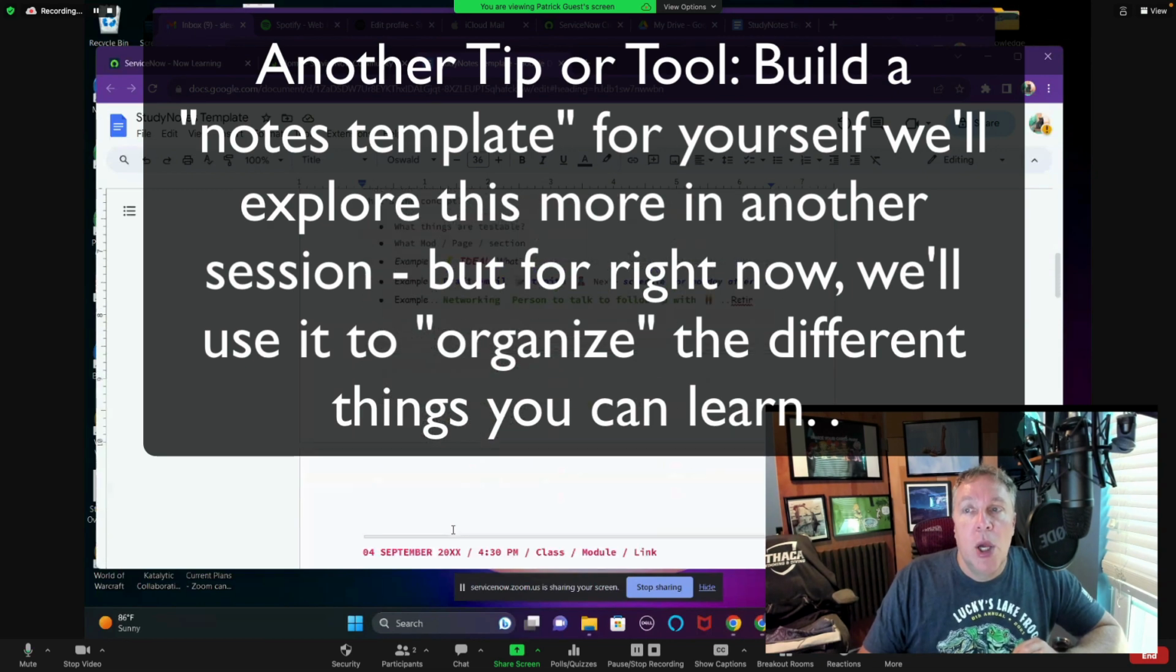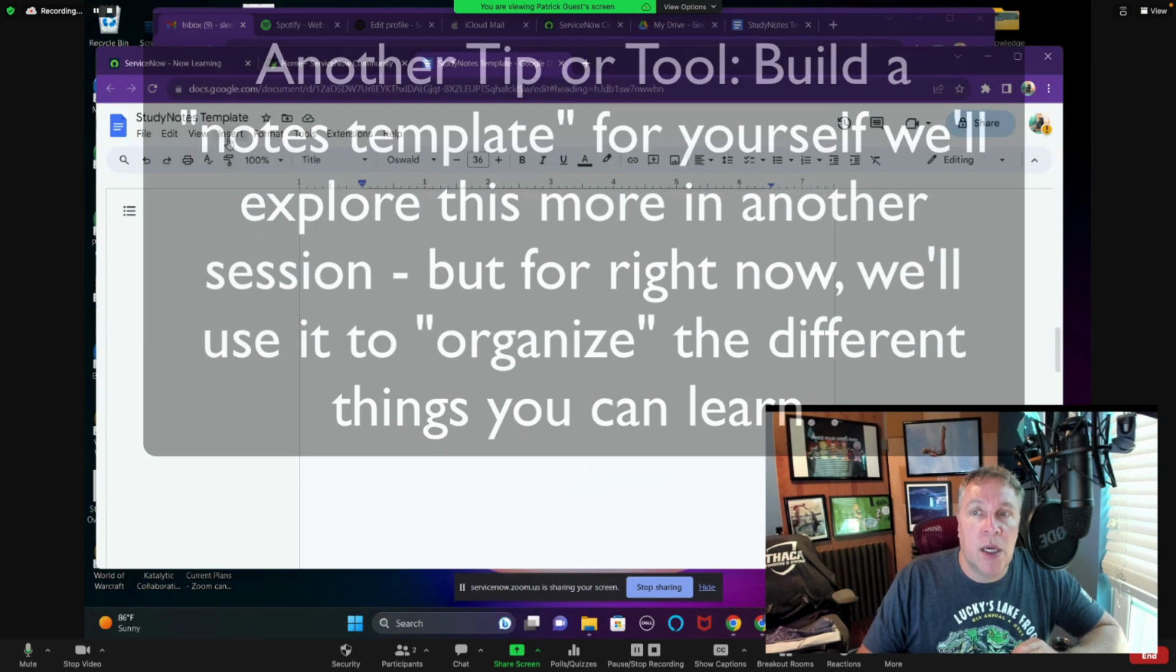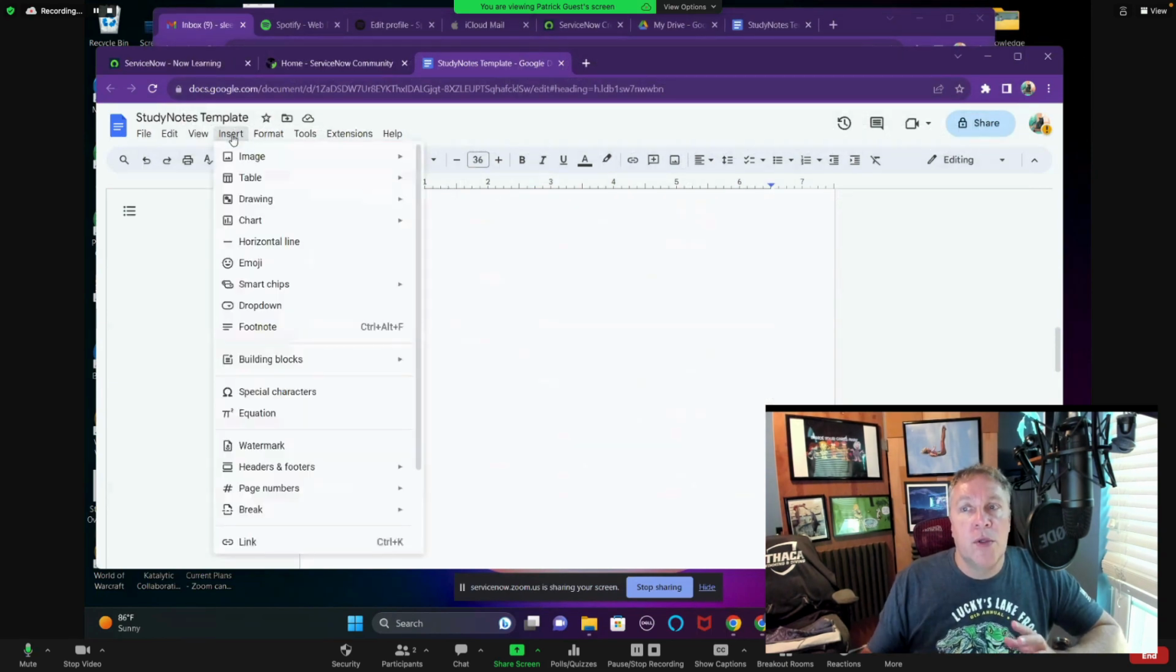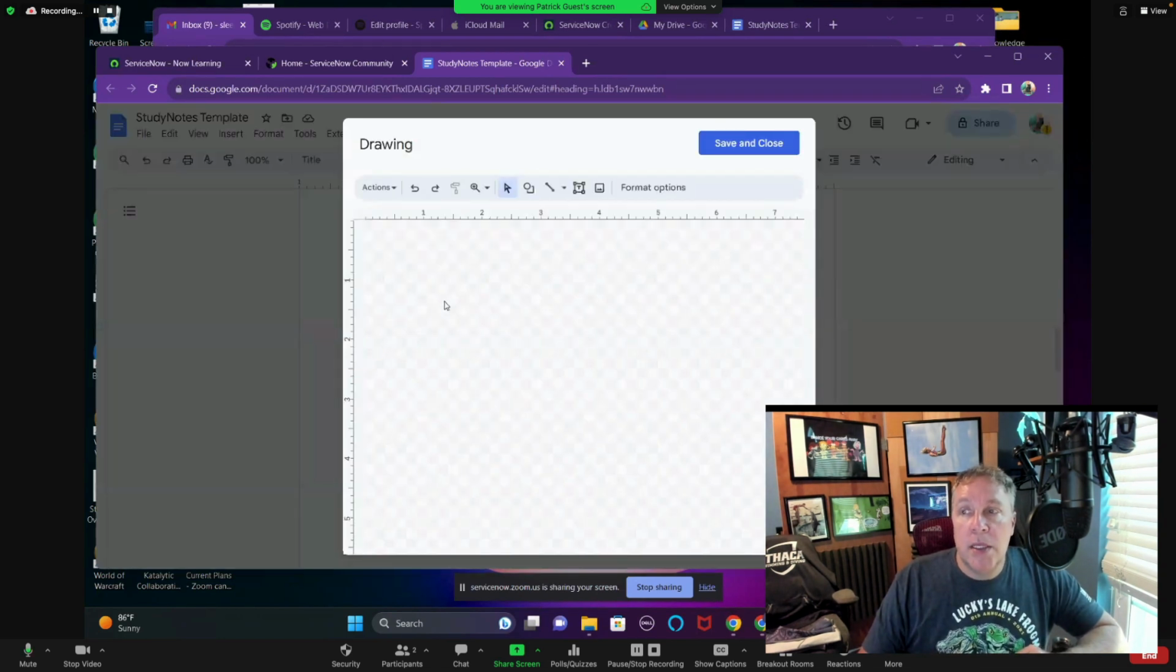But what I wanted to do with this is use it as an opportunity to talk about how to approach NowLearning's content, for lack of a better term. So I'm going to set up a drawing in my study notes. And in that drawing, I just want to talk through a couple of big components, right?